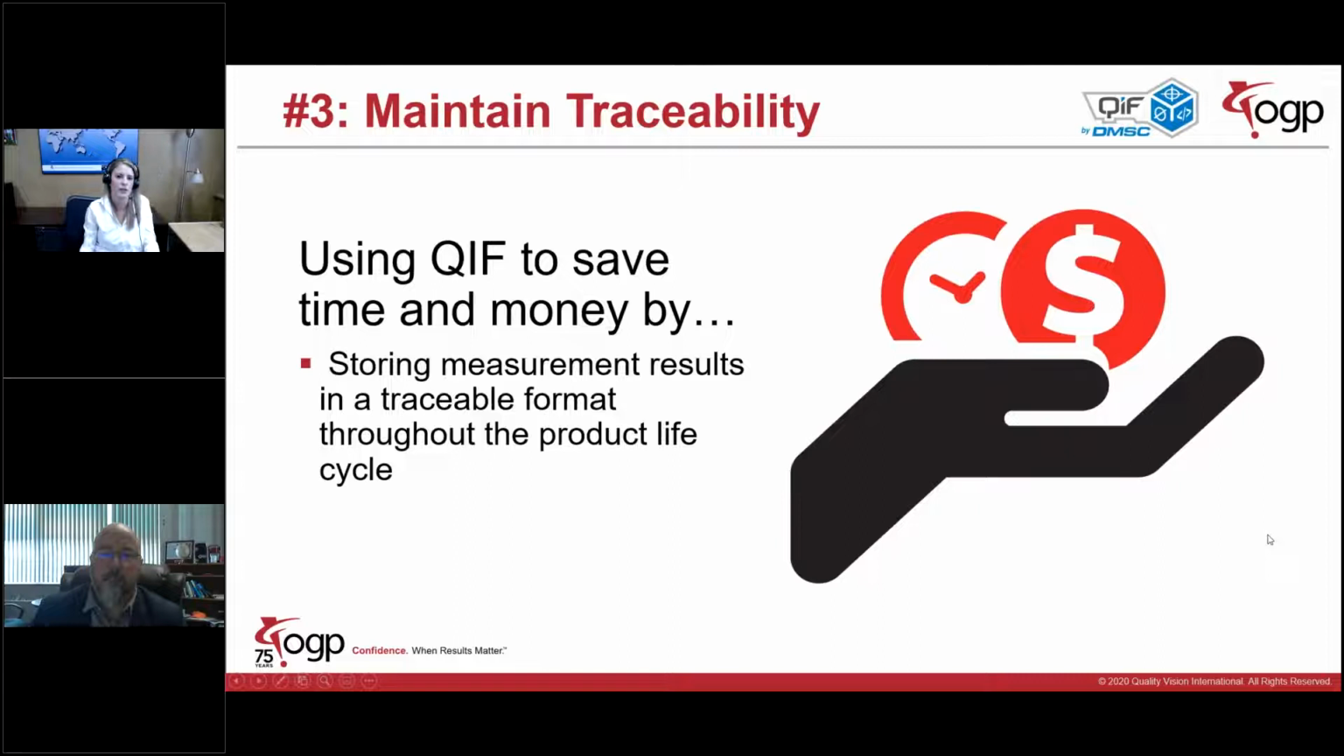So the key here is that both results and points are stored in an open but traceable format in QIF, so they can be identified and recalled anytime, anywhere throughout the supply chain. And that's how you use the QIF to really maintain this traceability.